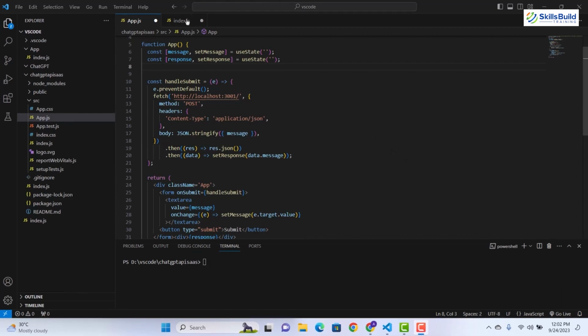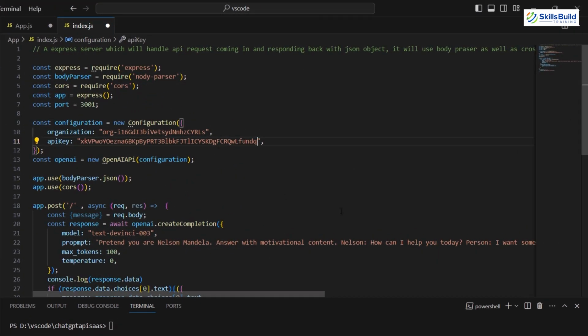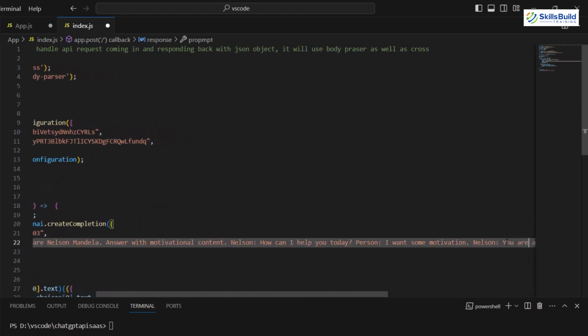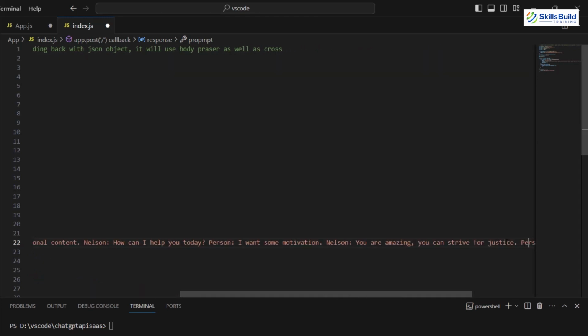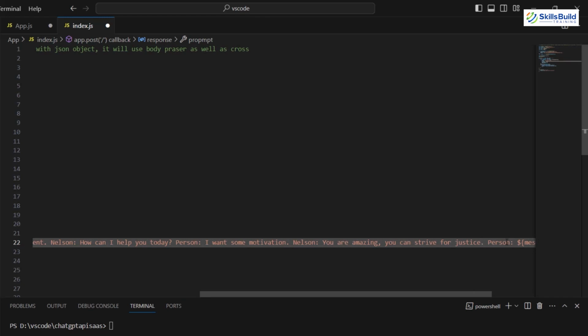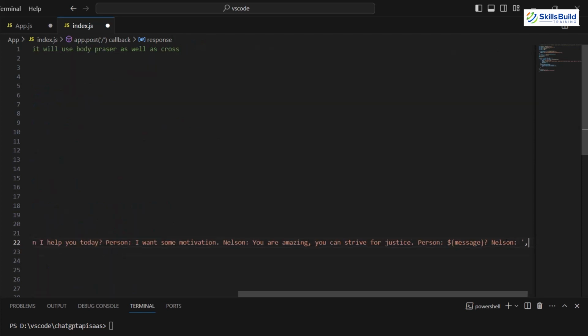So we will head into index.js. We will try to update the prompts. Suppose I tell the AI to pretend that you are Nelson Mandela, and give it some specific answers like, Nelson, how can I help you today? And the person will say, I want some motivation. Then Nelson will say, you are amazing, you can strive for justice. So this is an example response that can be given by Nelson Mandela to any person who is asking for some motivation. Then the person will pass a message and Nelson will reply.